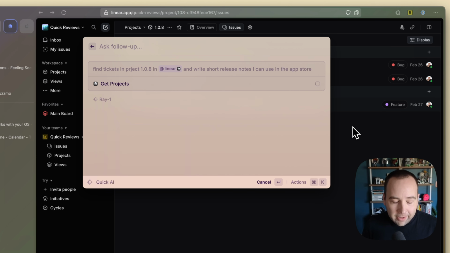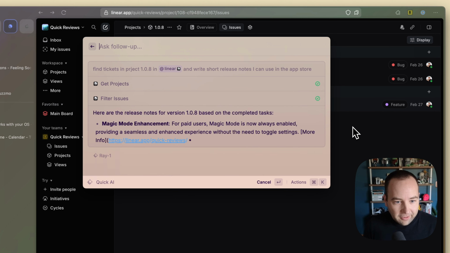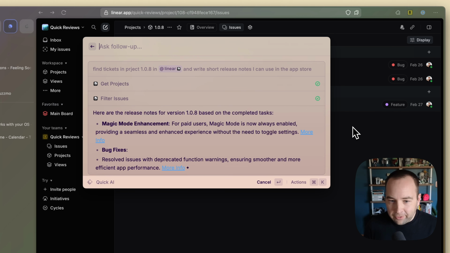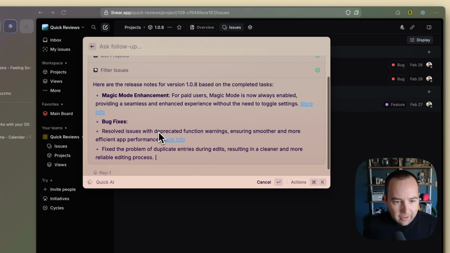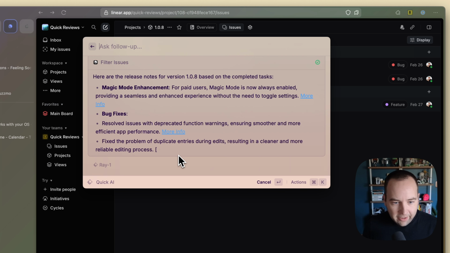Now, we're seeing one of the issues here. It can be very slow. So it's getting projects, it's filtering issues. Here's the release notes. So magic mode enhancement for paid users. Magic mode is now always enabled. Cool. Bug fixes, resolved. Yeah, those are accurate. You can kind of see it's freezing up again. It's like it's trying to put the link here, I guess, to that ticket, but it's taking a while.